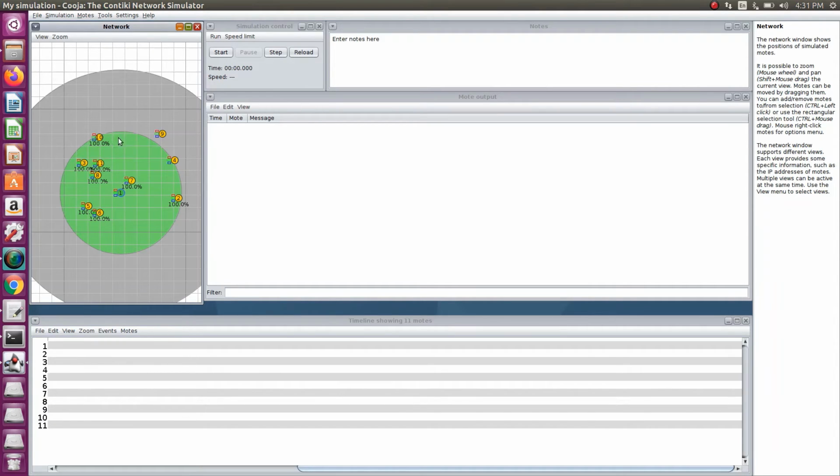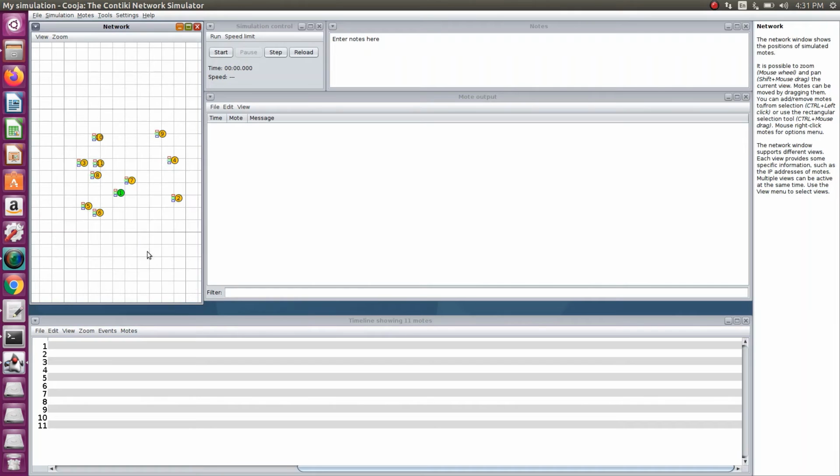So this is our transmission range. So this is our interference range. That green range indicates it is a transmission range. That grey range indicates it is an interference range. Now we have formed a wireless sensor network.